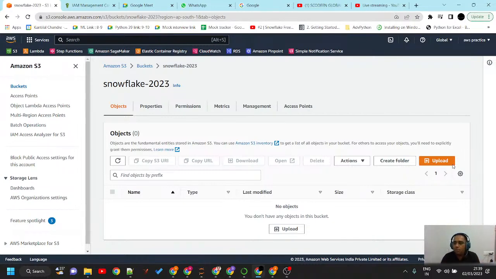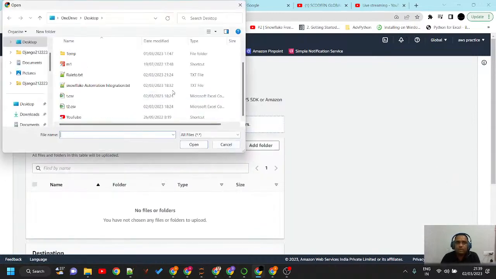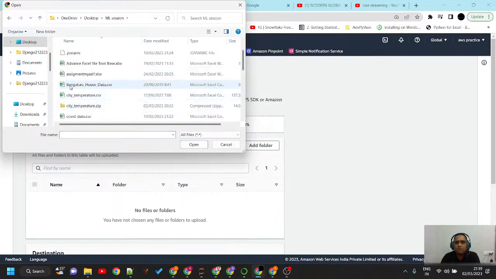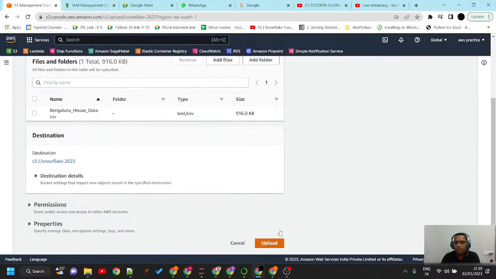So here I'll upload files. Add files. From the machine learning session, suppose I add this Bangalore house data file. Fine, upload.